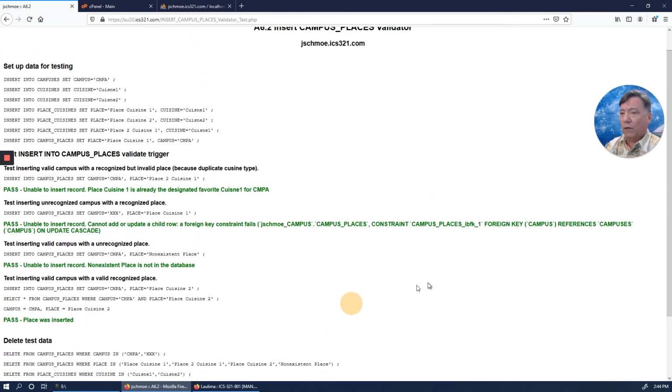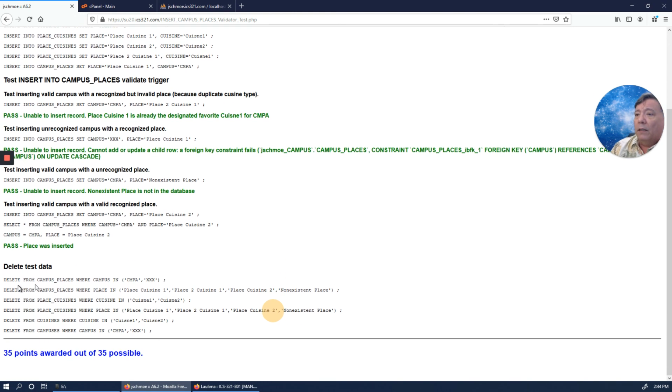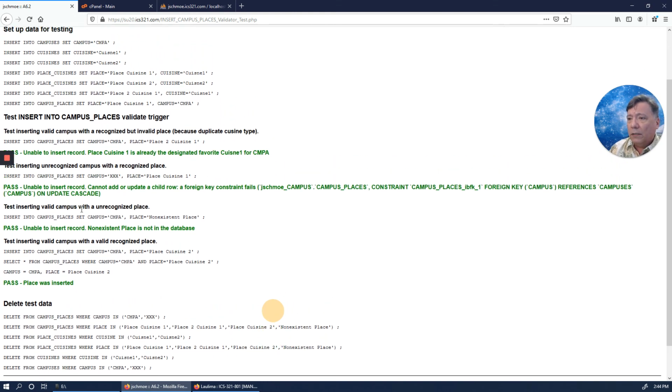You'll get credit for it if you don't have that first part. But you notice that the error message is different. The error message is the one that MySQL produces because you violated a foreign key constraint. So either way works.